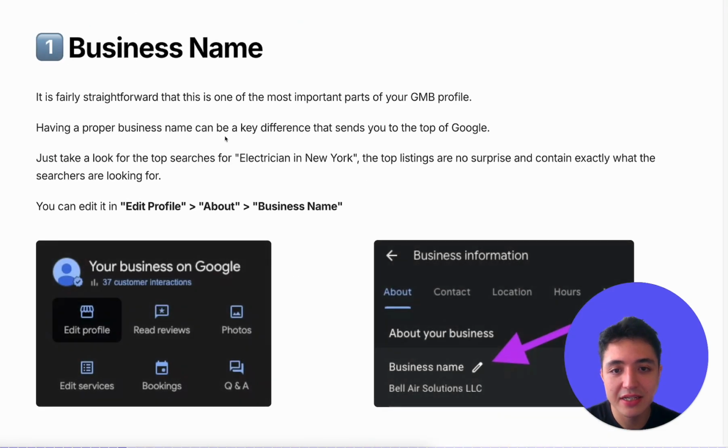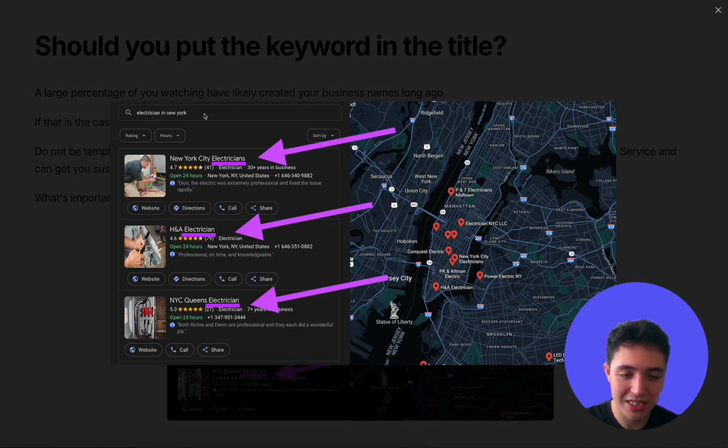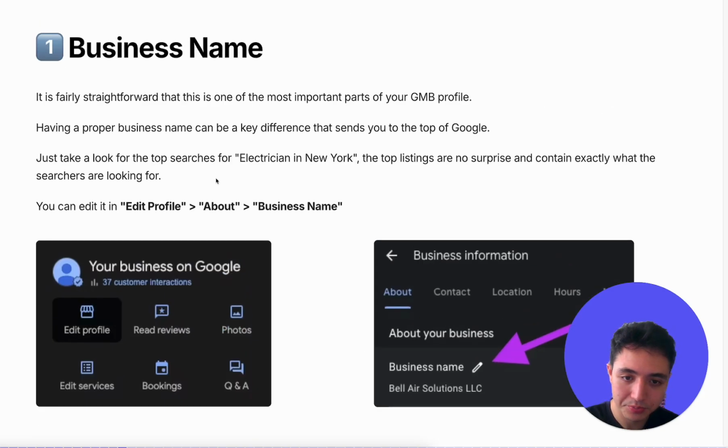So the first thing is the business name, and this is fairly straightforward, but it is one of the most important parts of your Google business profile. If you look, for example, at the top searches for electrician in New York, you'll see that the Google business profile names all have the main keyword, electrician, in their title. So it's no surprise how important this part is to your Google business profile.